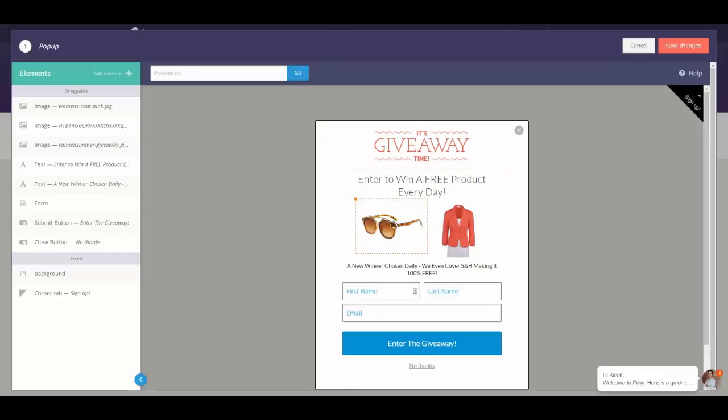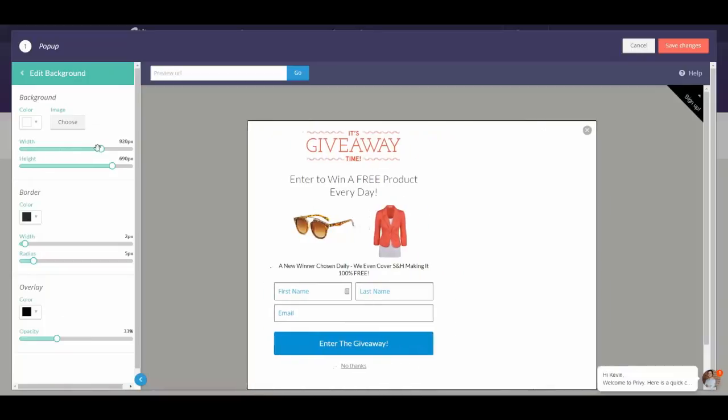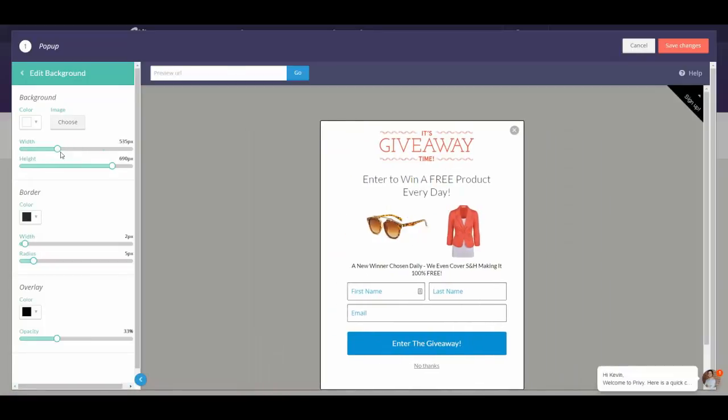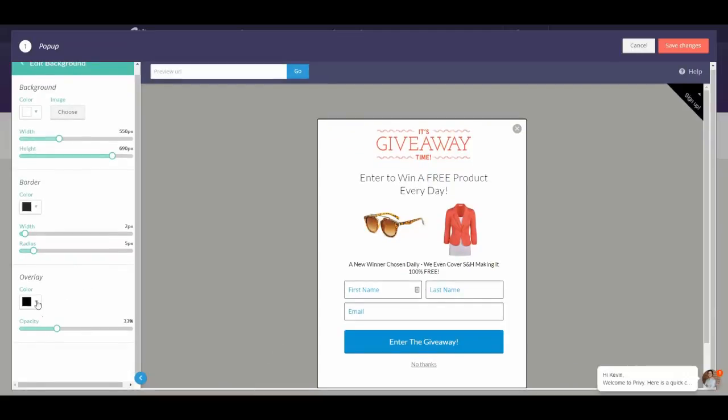And then you have a couple images. You can have as many as you want. Just make sure it fits on the pop-up window. So if you need to edit the size of this pop-up window, you just click on it anywhere on the white part, and then you can adjust the width to however big you need it to be, right? And then same with the height, and you can edit the border colors, the overlay color.